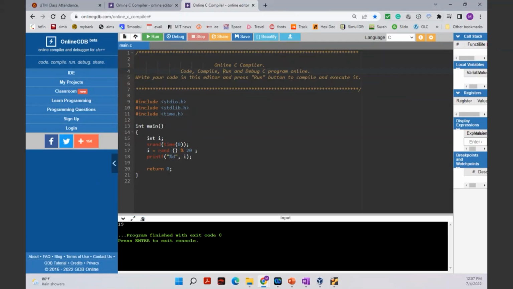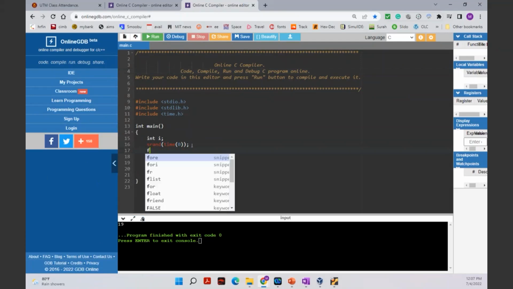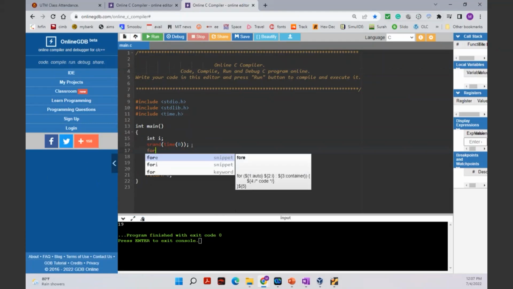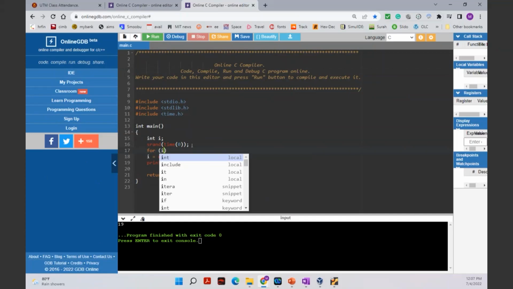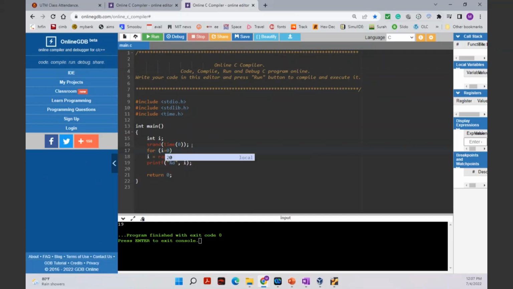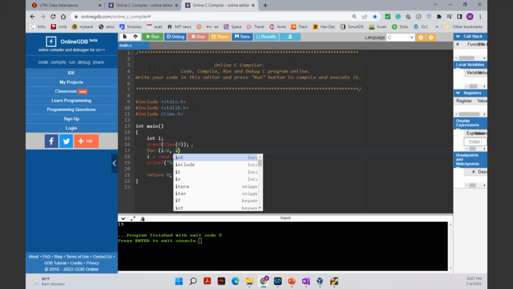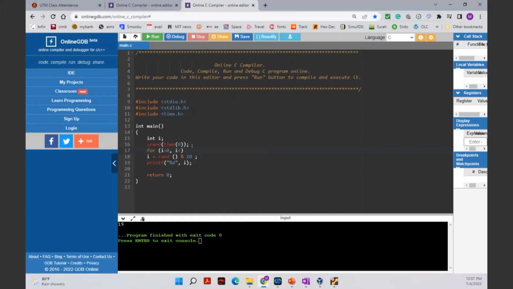What about if you want to generate more than one number? To generate more than one number, we need to do a for loop. I starts from 0, and then i is smaller than... we're going to generate 5 random numbers, and i plus plus.